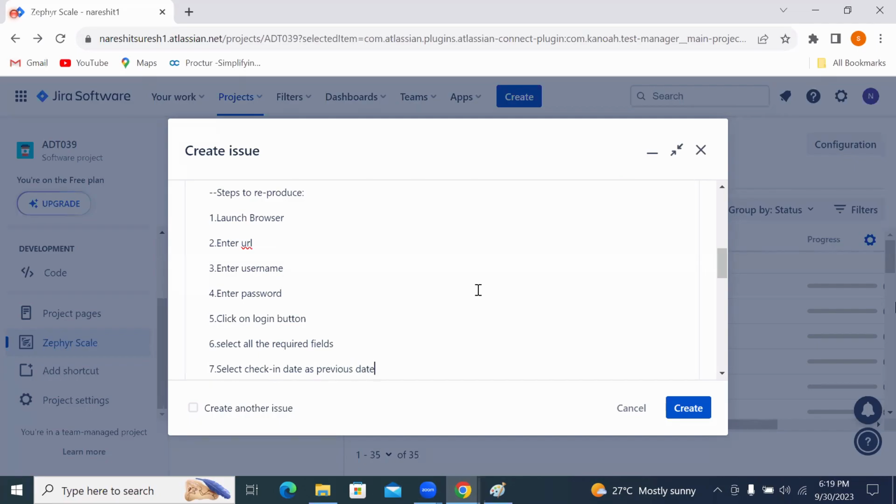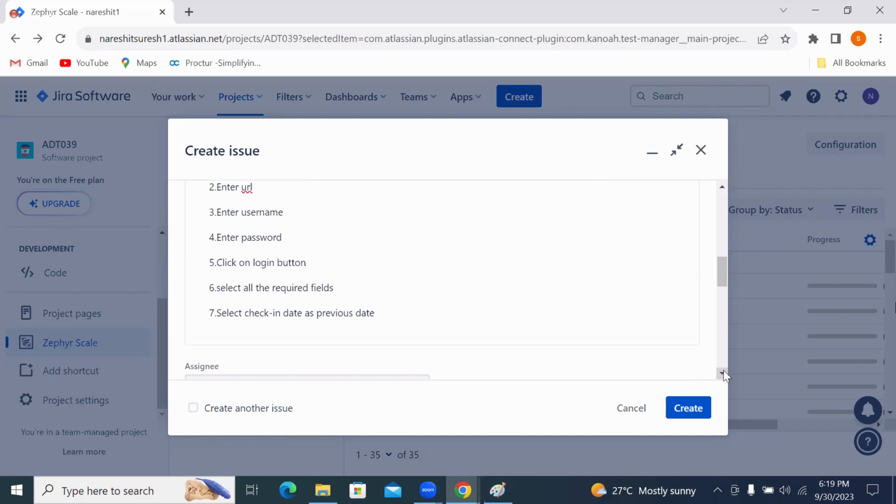Select check-in date as previous date. I mean, we are reporting the bug that validation of check-in date is not working. So related to that particular bug, you need to provide all the steps here. Considering that, select check-in date as previous date, and after that, click on search button.